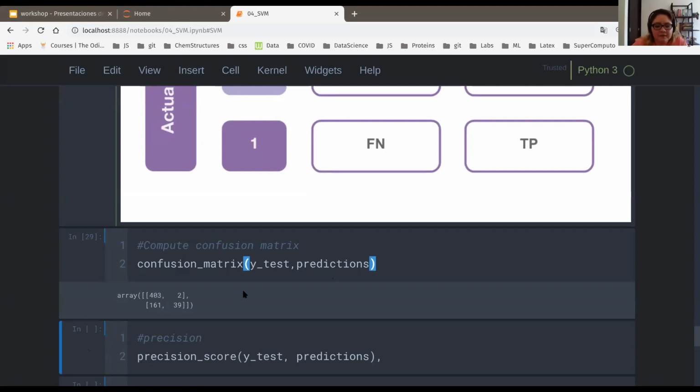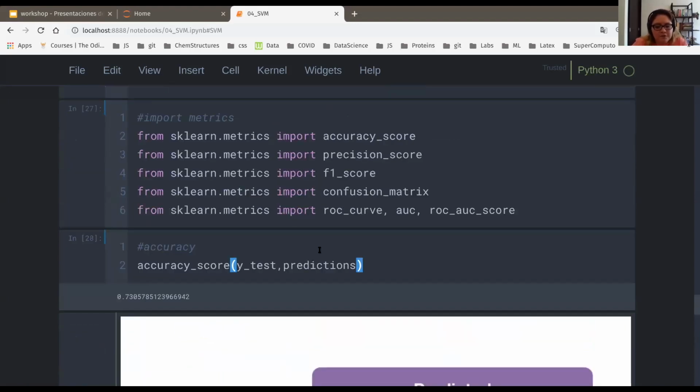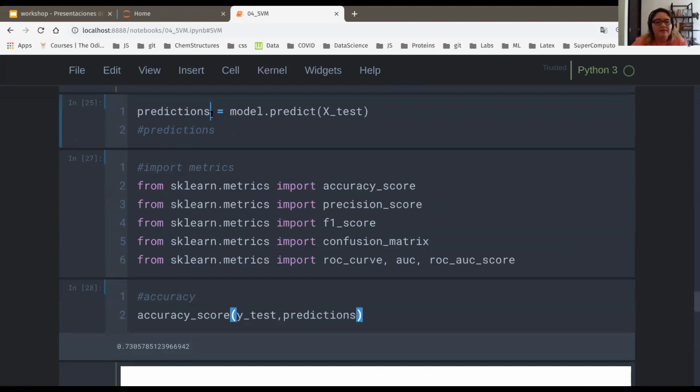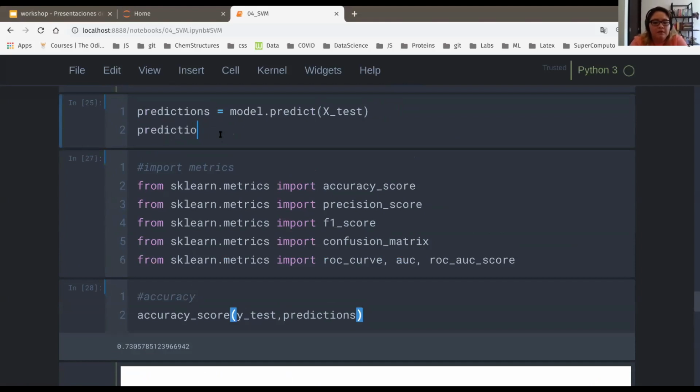Let's figure it out. This is the confusion matrix, but this corresponds just to model one. Let's also compute the values for the second model. Does someone remember what we called the second model? Like model2.